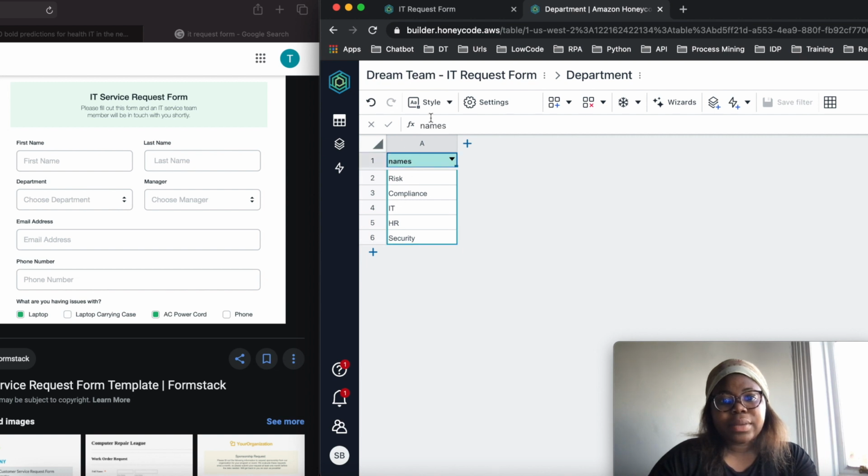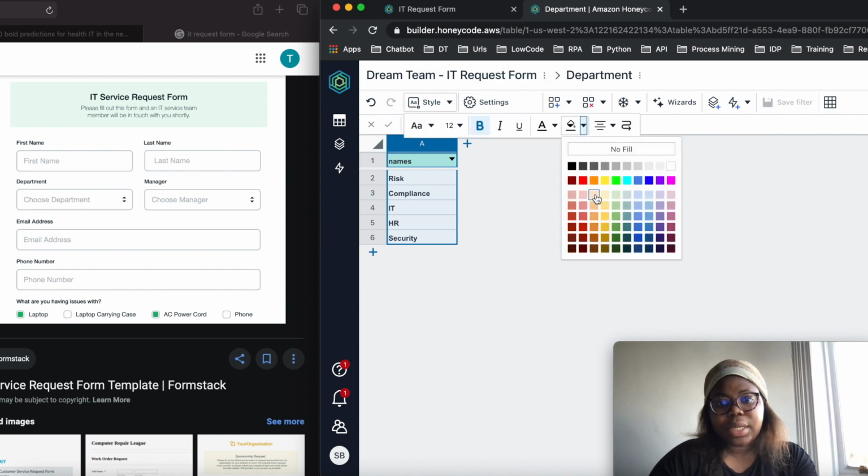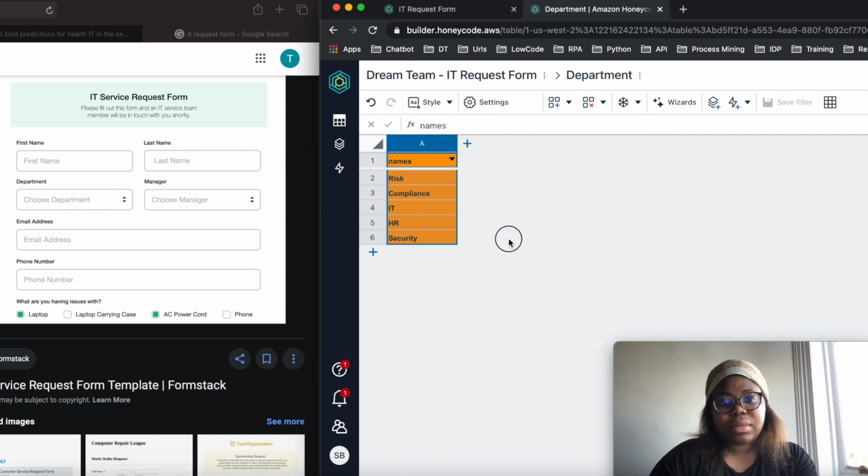So I can change the style as well. I can make it bold. Let's see. Yeah, you can see this. You can make it bold. You can change the font size. You can change the colors as well. I think I'm just too fast for this. So let's do this. Let's change it. So this kind of gives you that whole Excel kind of vibes.